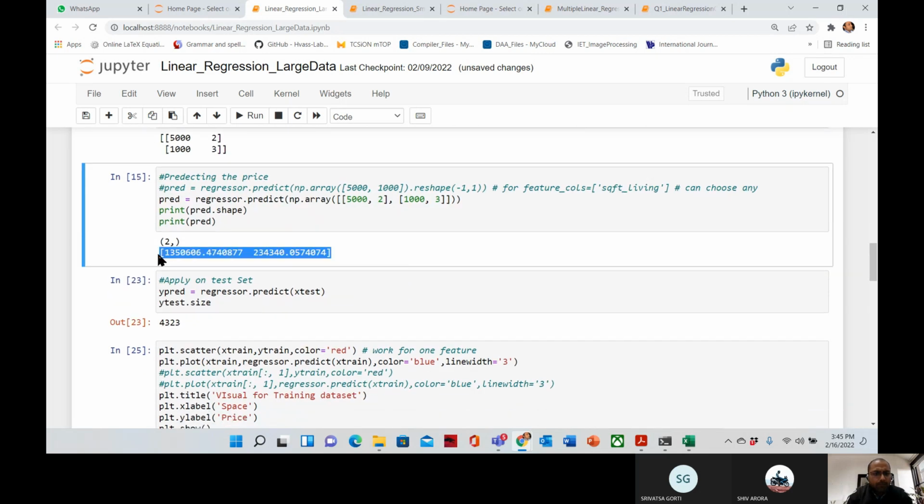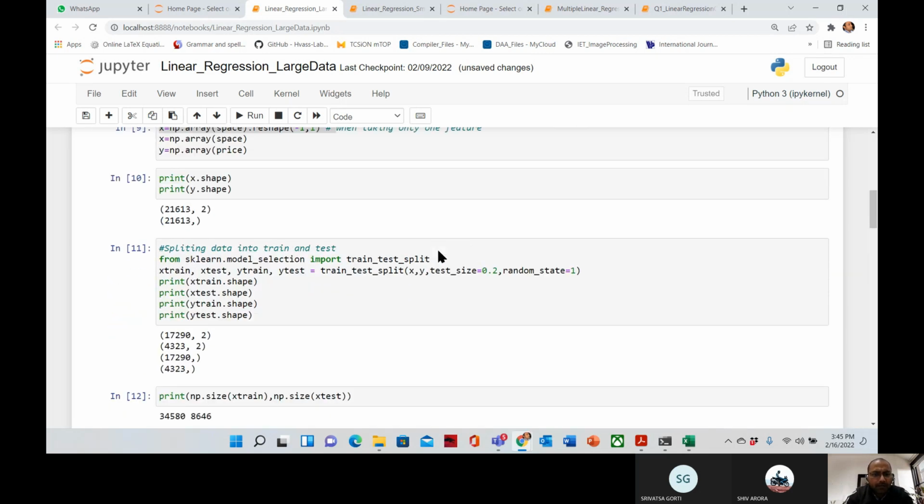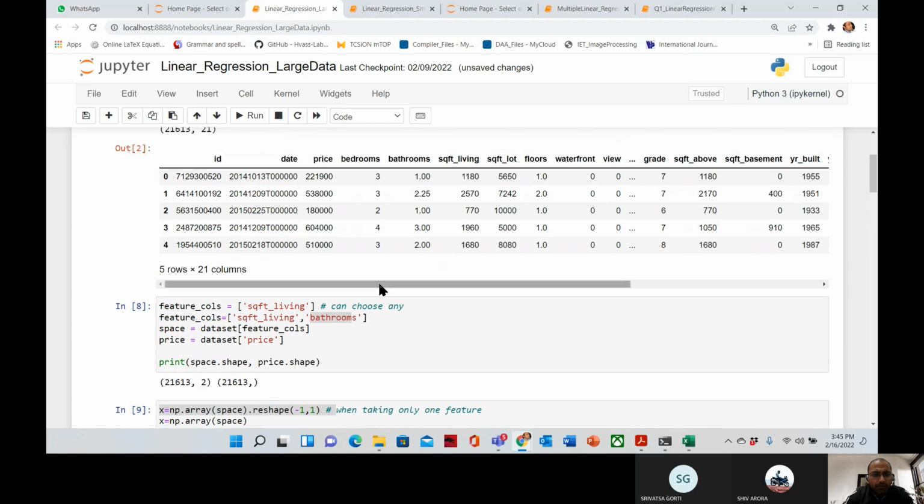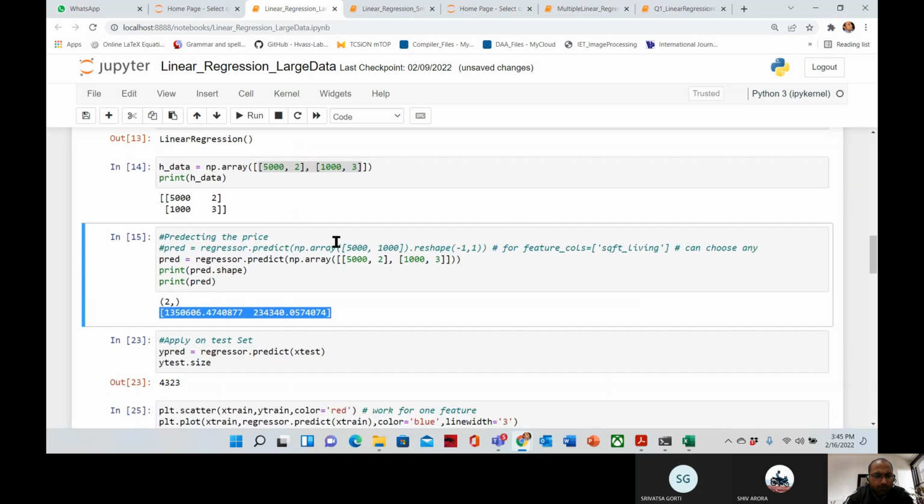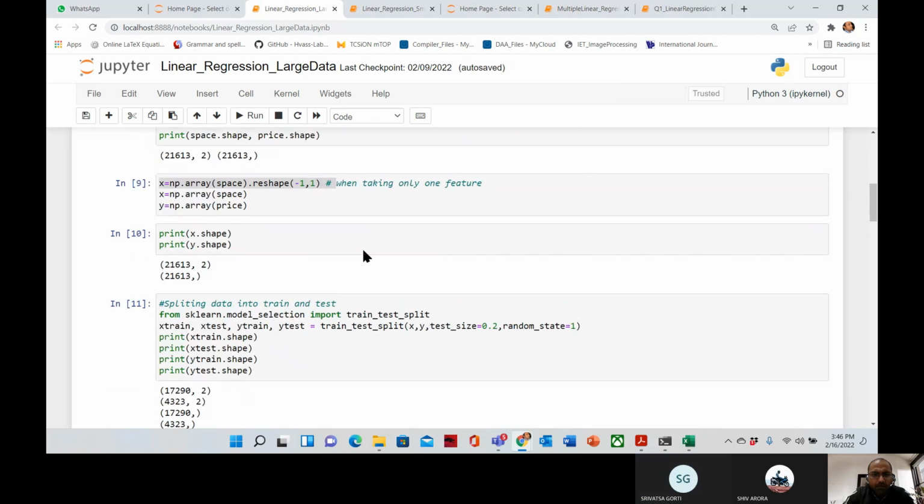We can always check the accuracy at the end as well. So you can see we are having prices around this. For 1000 square feet it is 221900. So yes, you can see it is around that, yes or no? Yes, sir. Clear? And for this it is in the seven digits for 5000.